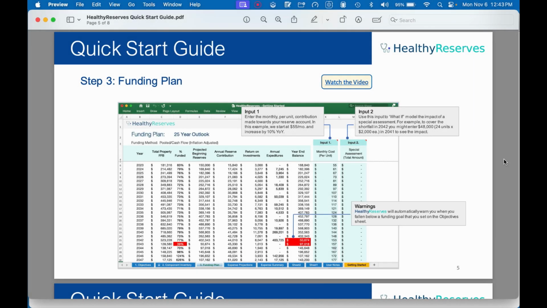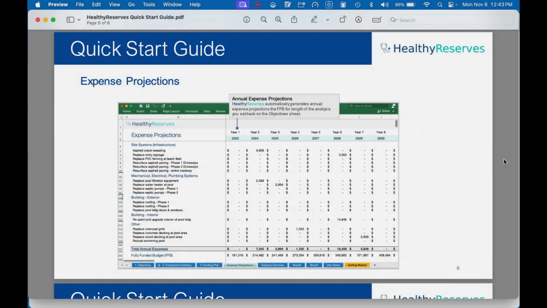And finally, Step 3, the funding plan. Once you have your financial objectives entered and your component inventory built, you can start to get a picture of the state of your reserve fund. We'll go over how to use Healthy Reserves to find solutions to funding shortfalls, such as those shown in red in the funding video. With our process now completed, expense projections in your expense summary report are created.